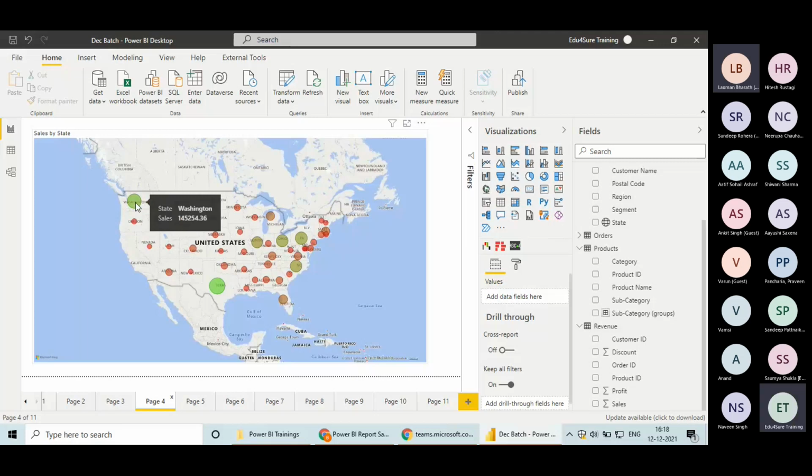How to do that? That concept is called customized tooltip. The tooltip which you are seeing in front of you on the screen is a normal general tooltip, right? But we are going to customize it, so that we want to show the top 5 customers of this state.